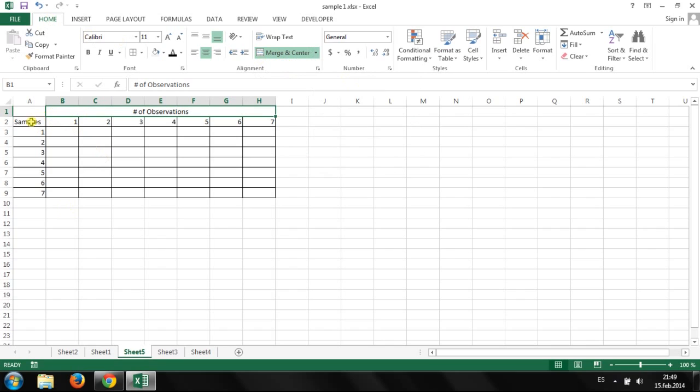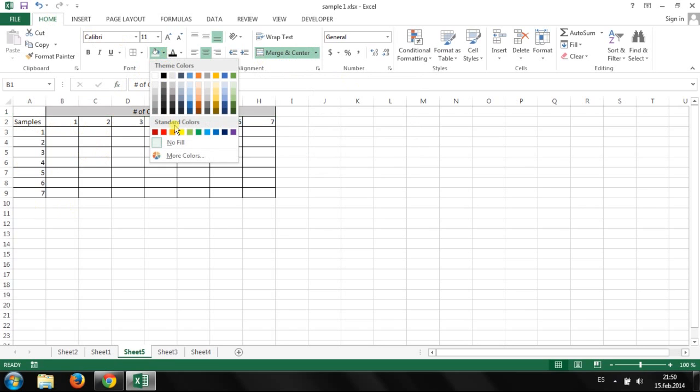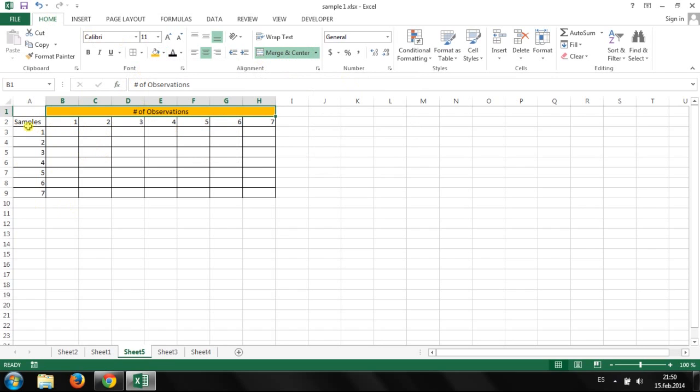Now that we have the header for the observations and for the samples, let's go ahead and label them, and let's color them appropriately. So let's maybe put some orange here and also here. And for the subgroup, let's do a light gray. Again, I'm just clicking and dragging all the way, and once everything is highlighted, I just use this little paint bucket to color the cells.